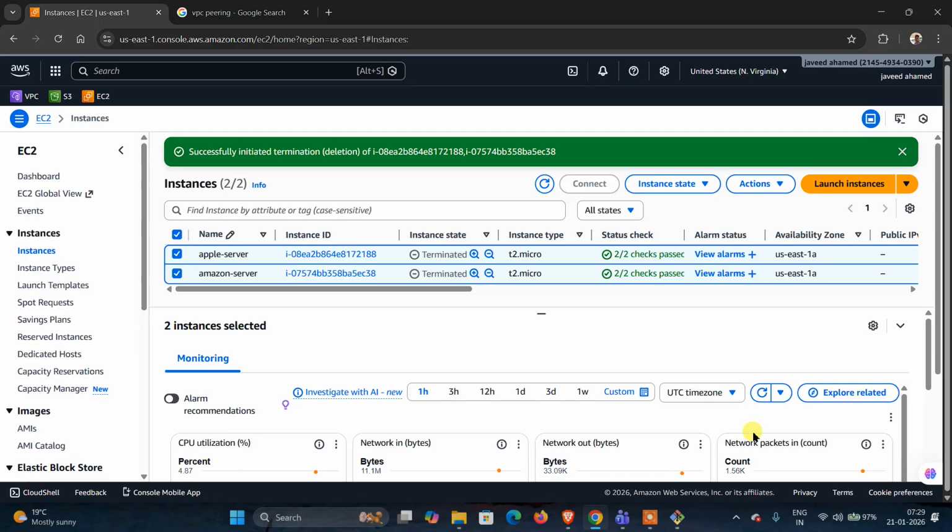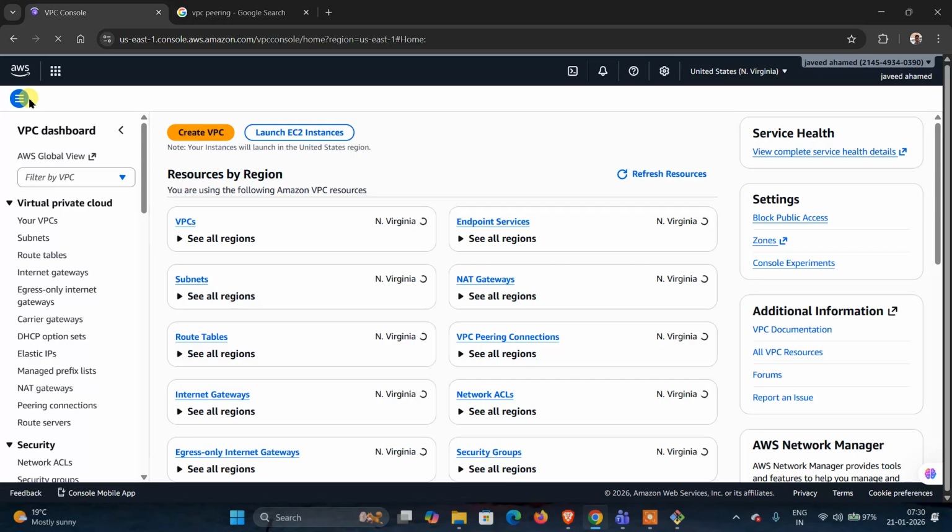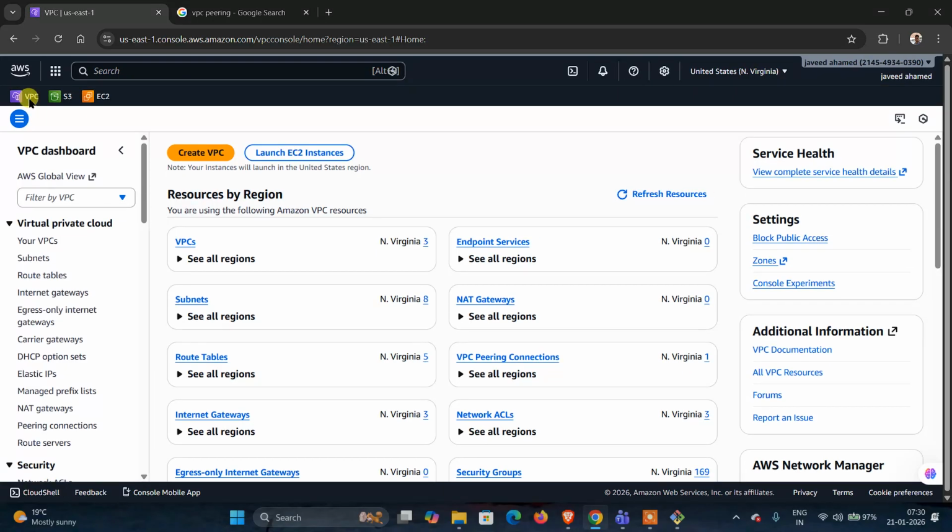The EC2 instances both are terminated. Now we're going to delete the VPC and the peerings. First, we need to delete the peering connection. For this one, go to the peering. For making a peering connection, there is no charge. When you create a VPC peering, that is completely free. But when you transfer the data from one network to another network, charges will be applied. You understand?